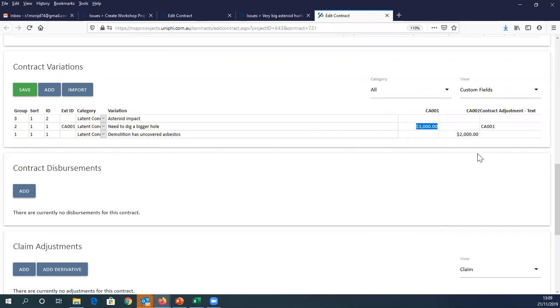And you'll see we've got a contract adjustment text, CA001. So what I've done there is I've said, well, okay, our project manager is going to make a contract adjustment and he's going to have his own reference, and he may not be using UniPhi. I'm not sure why he would not be using UniPhi, but in this particular case, he's not. So what I'll do now is talk you through how you actually create those.